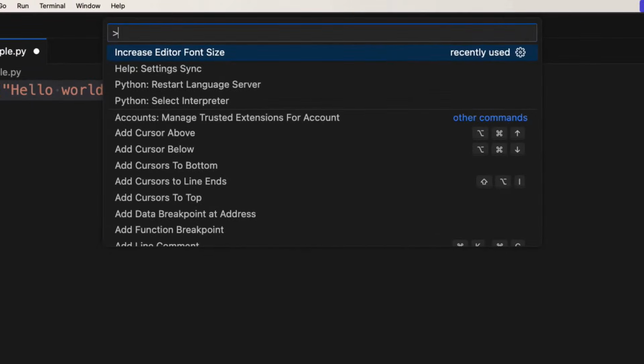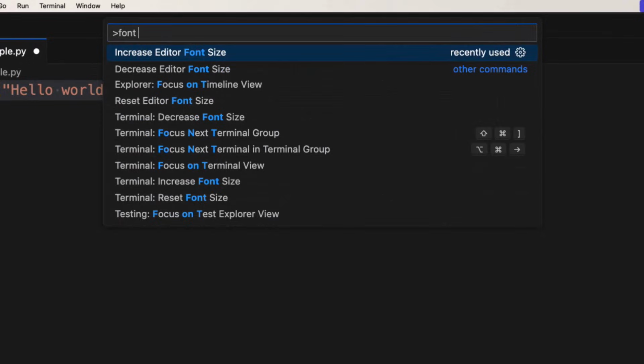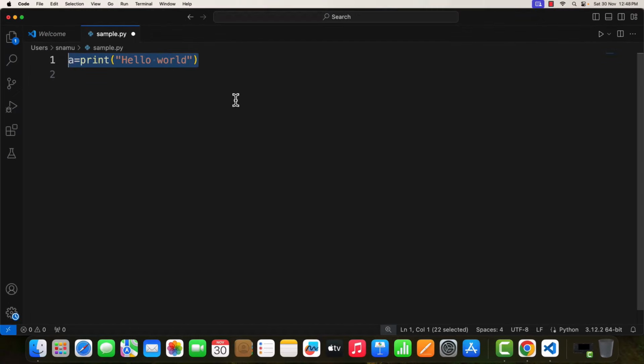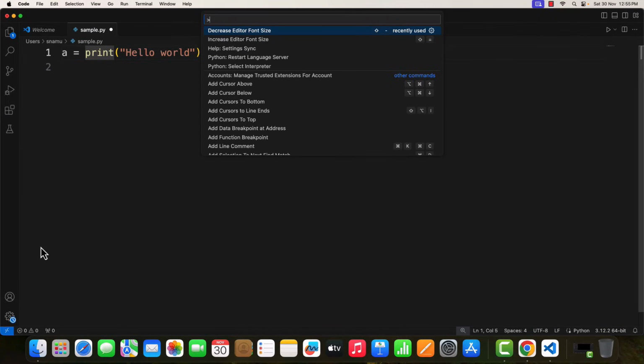Once the Command Palette is open, type font size here. You will be able to see Increase Editor Font Size, Decrease and Reset Editor Font Size. Click on Increase Editor Font Size. This will increase the font size by 1 unit. To make this process even better, you can customize your key bindings for quick font size adjustments. Let me show you how.